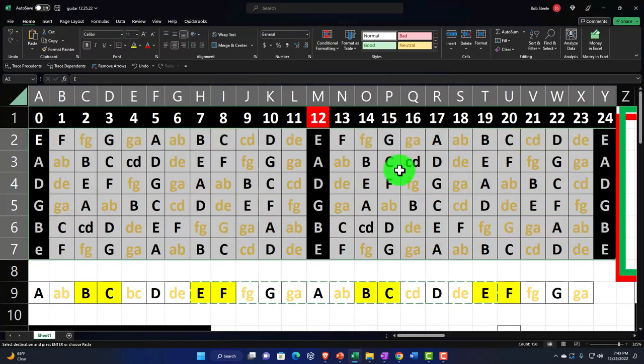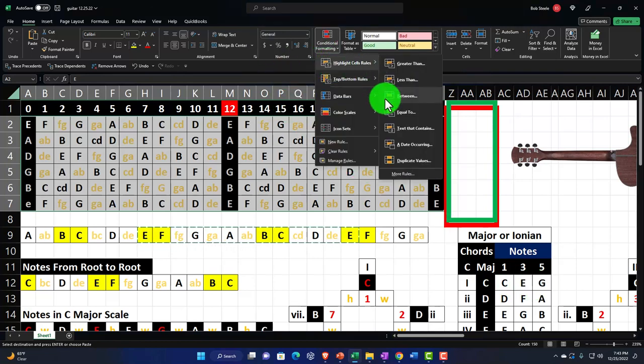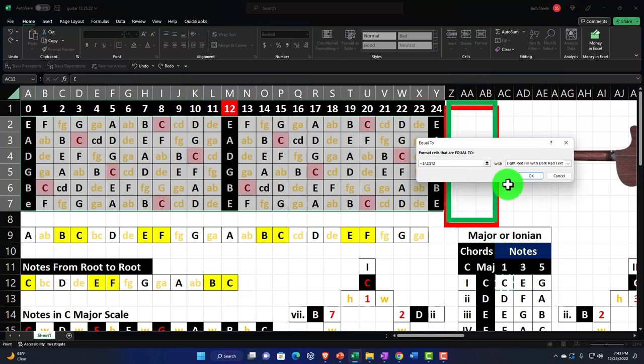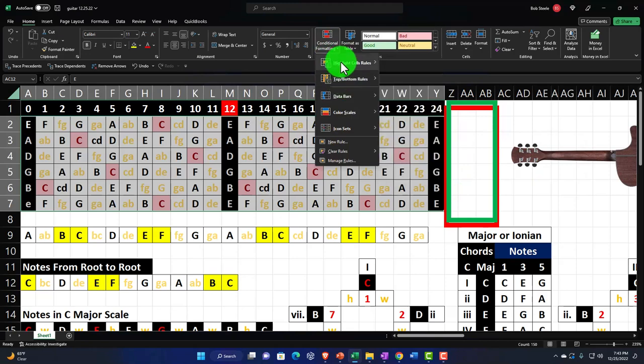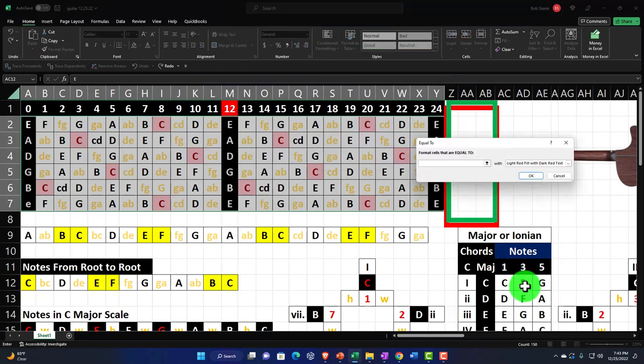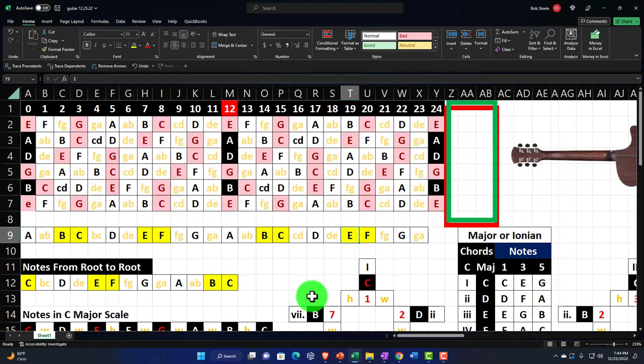Rules, clear the rules. I'm gonna make this smaller, and I'm just gonna say, okay, what if I just wanna see the notes in the major scale? So I could do that. I could say, let's say conditional formatting. I'm gonna say make it equal to a C and make it red. Boom, there's all the C's. I can say conditional formatting equal to an E, make it red. Boom, conditional formatting equal to a G, make it red.